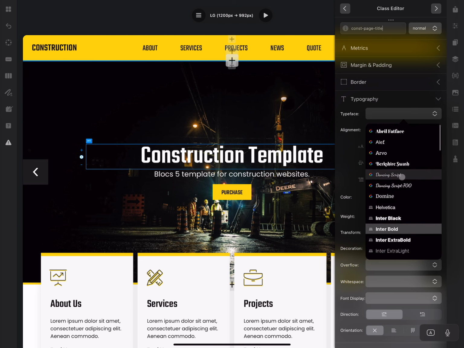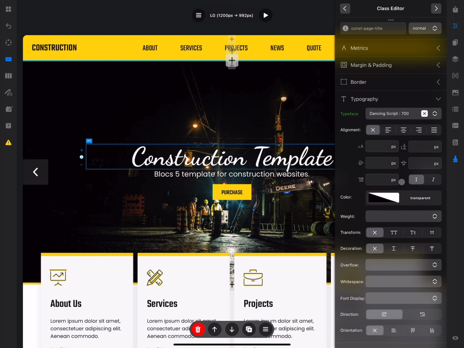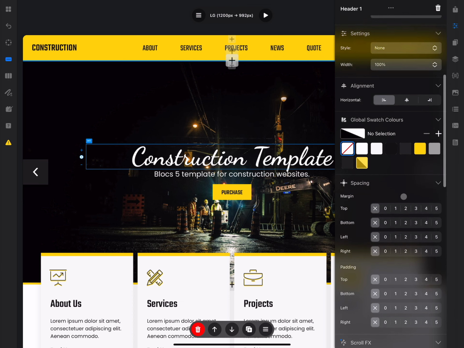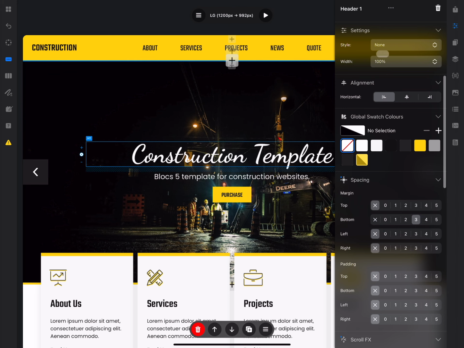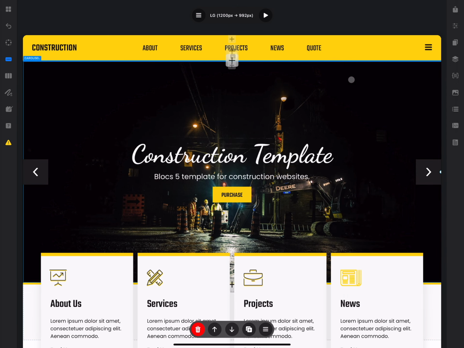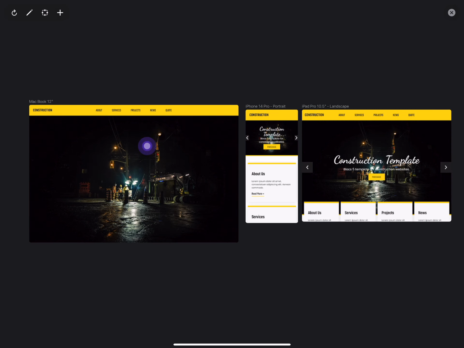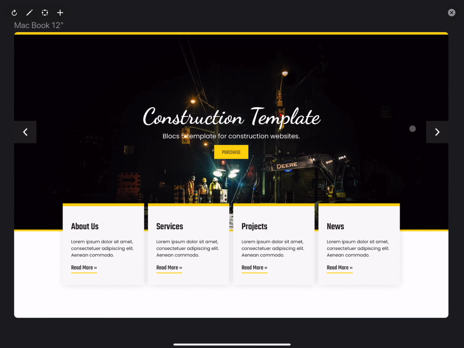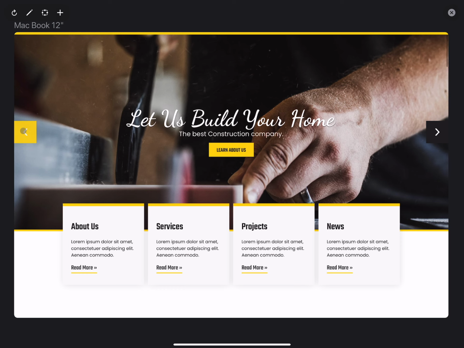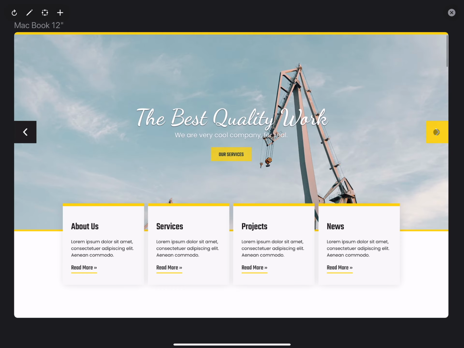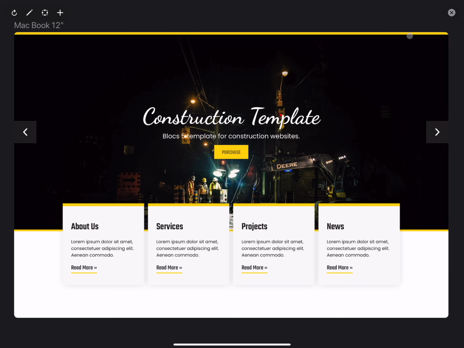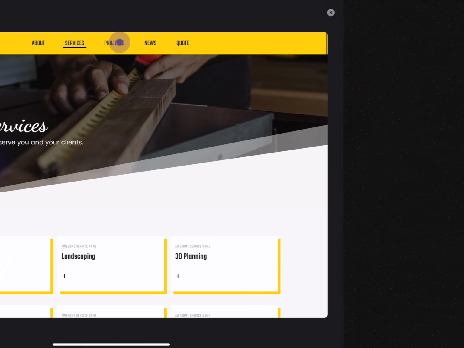So let's find the Dancing Script. As you can see, we have regular and 700. And by applying this 700, I think that now we can maybe add a little bit of margin here. And now we can go to preview to see how this will look on all other pages. Because it was a custom class, this will be visible not just on this home page, but also on all other pages as well. As you can see, this carousel has this font now. And if we go to services page, we still have this font.